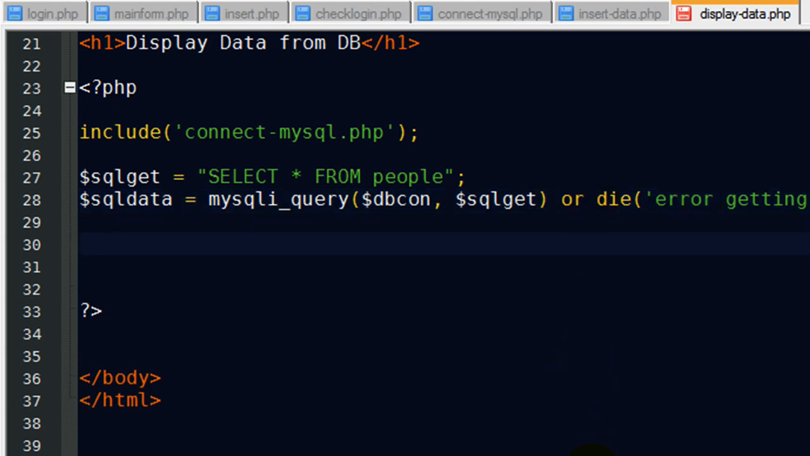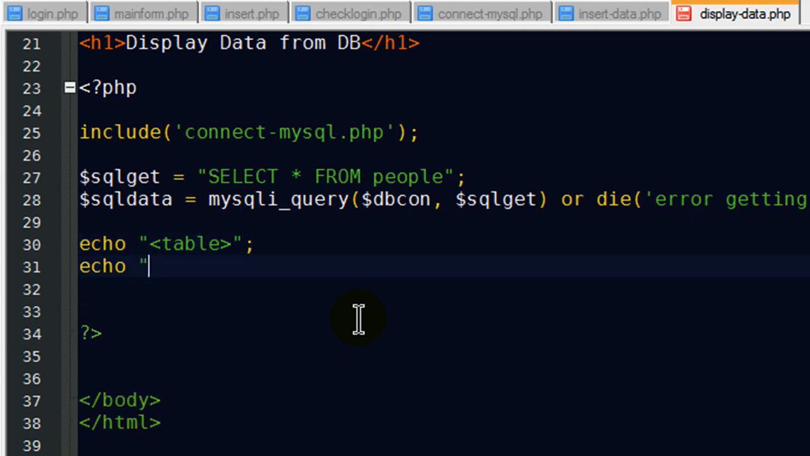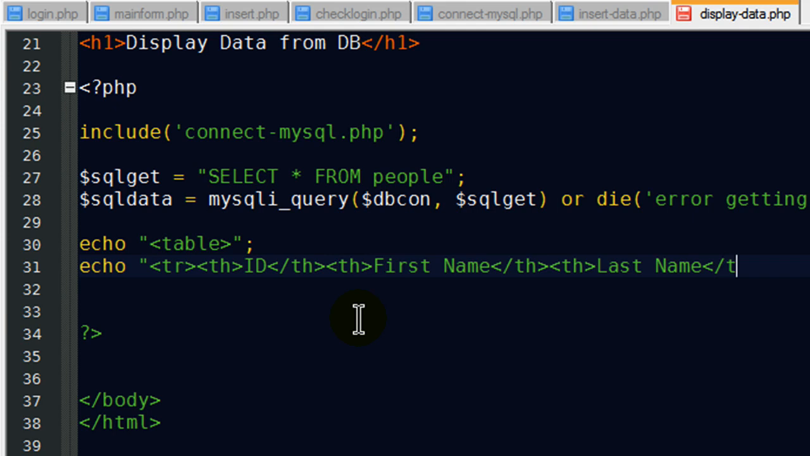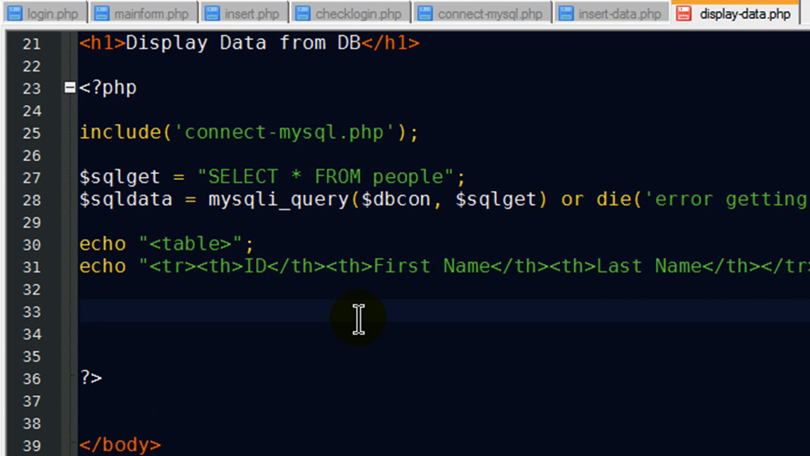Now I'm going to start to display a table. Remember, I'm actually working in the visible portion of my web page right now. So I'm going to go ahead and do an echo and create a table tag. And I'll start to create the first row, the table header row. I'm going to have the ID displayed, the first name displayed, and the last name displayed. There we go.